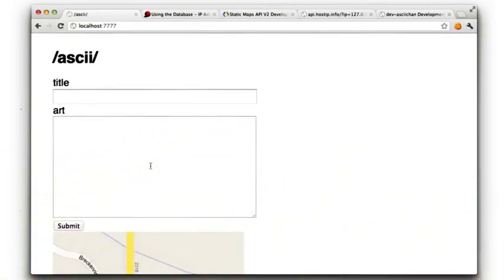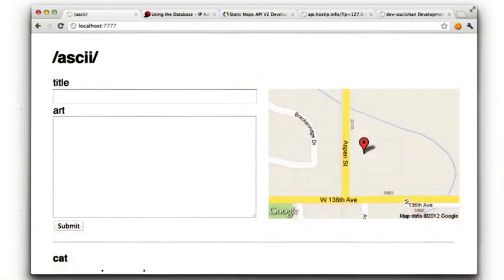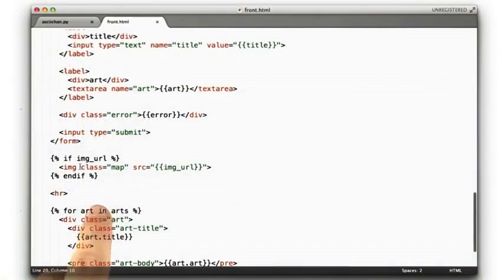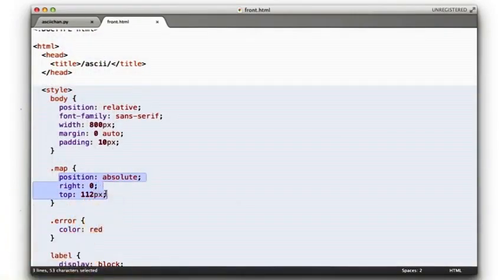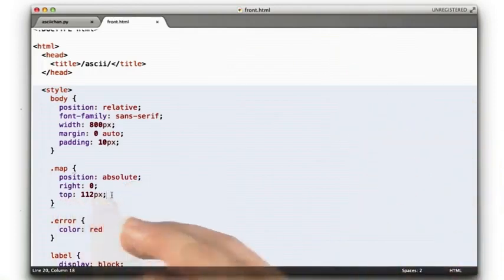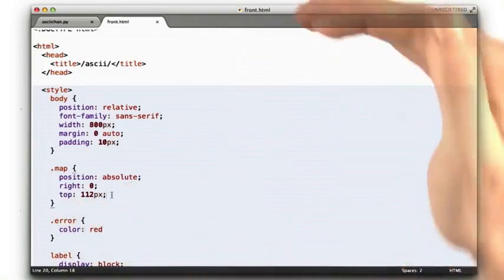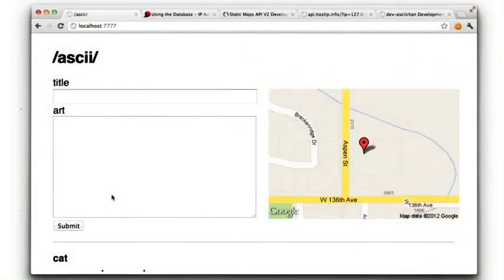I'm just going to go ahead and do that, and I'll explain briefly how it's done. Okay, so I've moved the image over here. I'll show you briefly what I did to do that. I added a class to map so I can refer to it in my CSS. You can use this notion of position absolute, which allows you to position something anywhere on the page. So I positioned absolute the map to be 0 pixels from the right and 112 pixels from the top. It fits perfectly. Obviously, I knew the size of the image beforehand when we did this whole URL thing.